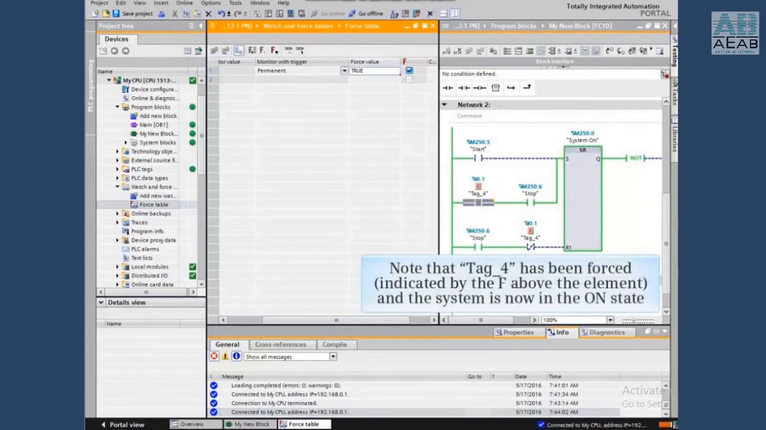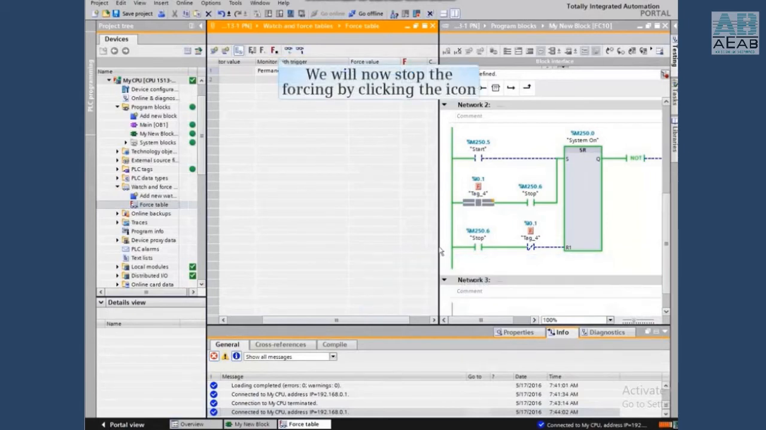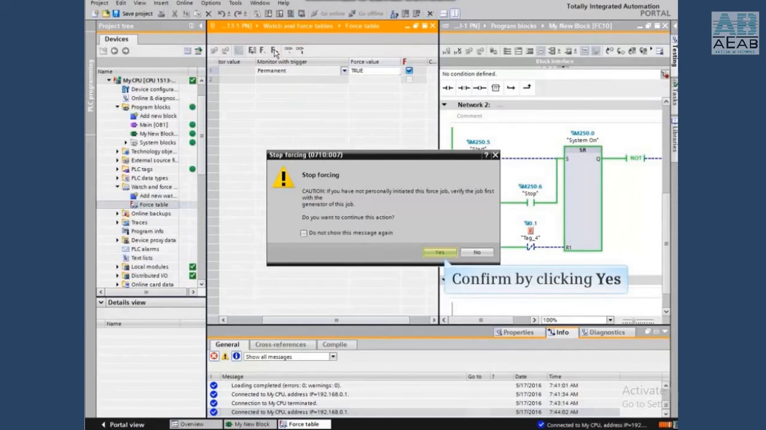Note that the tag 4 has been forced, indicated by the F above the element, and the system is now in the on state without the input from an outside source. Stop the force by clicking the Force Off icon and confirm with Yes.